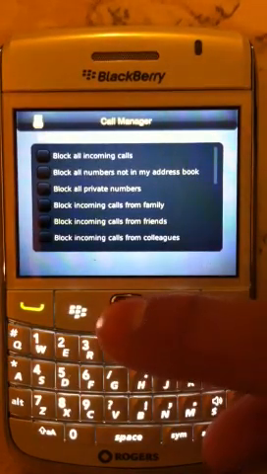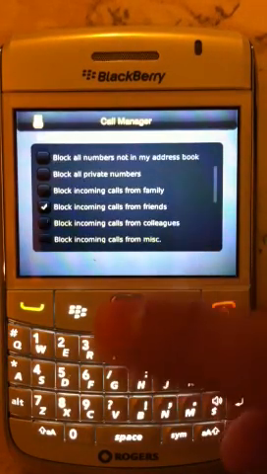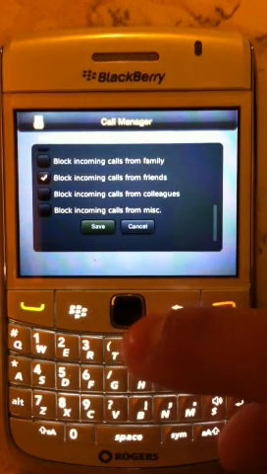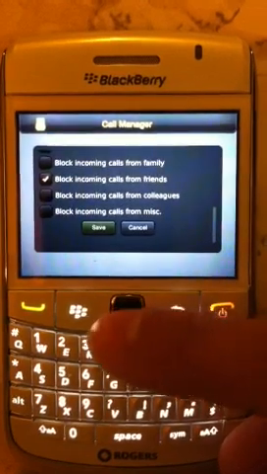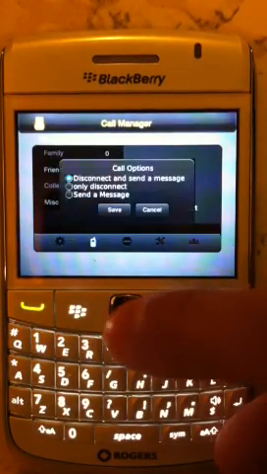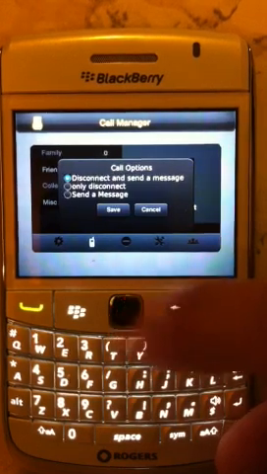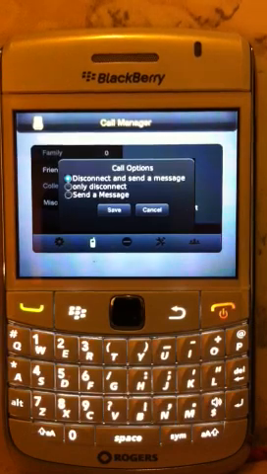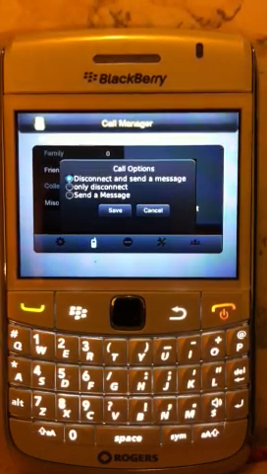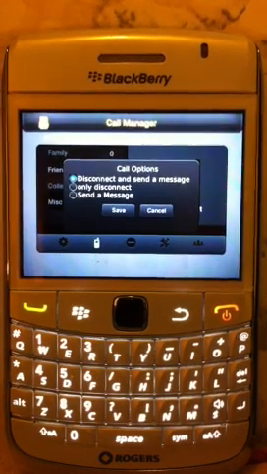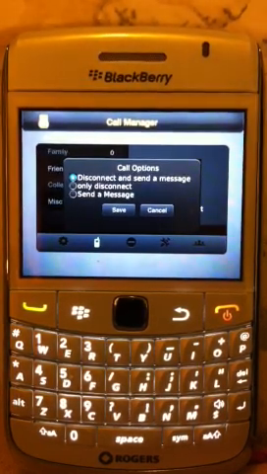In this case, we're going to block incoming calls from friends, where we have Mark listed. So we'll save that. And once we save these settings, we can then set the call options. So what do we want to do when a person calls? Do we want to disconnect and send a message? Disconnect only, meaning they go straight to the voicemail or it just hangs up on them? Or do we just want to send them a message? So we want the phone to ring and they just get a text message.